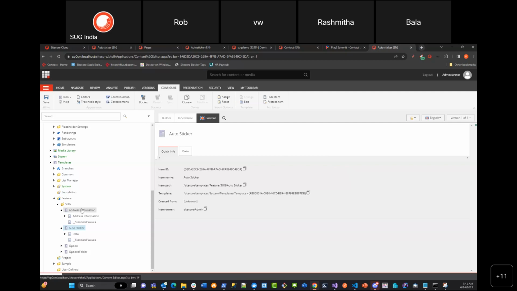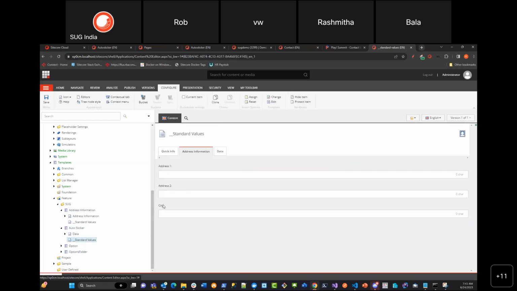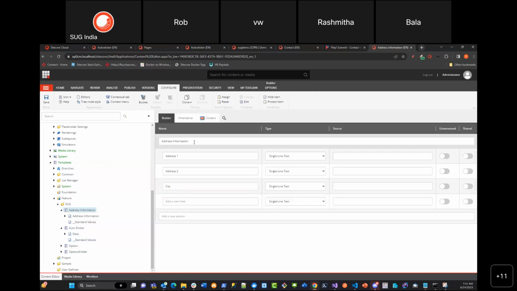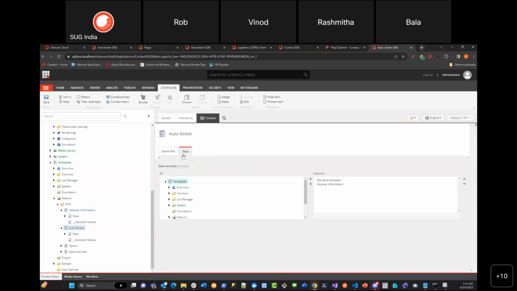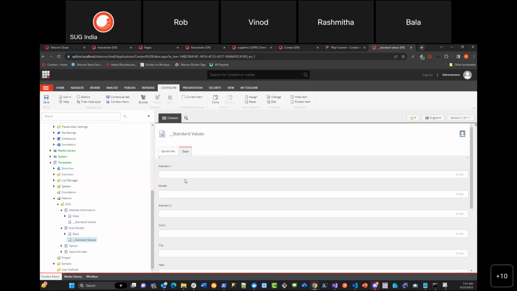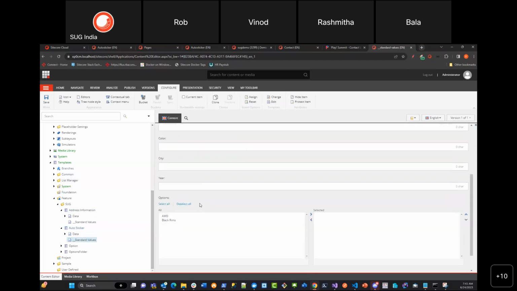One of the tricks too, if you wanted, so right now if we go to standard values here, we looked at what gets made with that auto sticker. We have the address information and data, but if you ever wanted to combine that on the templates, all you have to do is take the section name, you name it data as well, the same one that's in the auto sticker template. And then what'll happen is it'll combine all the fields together. So now I have everything in one section.